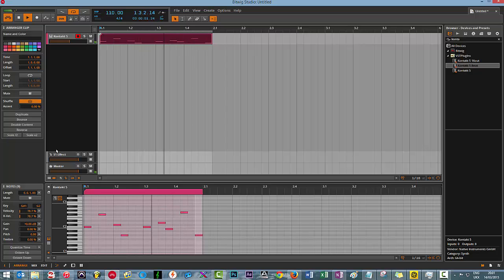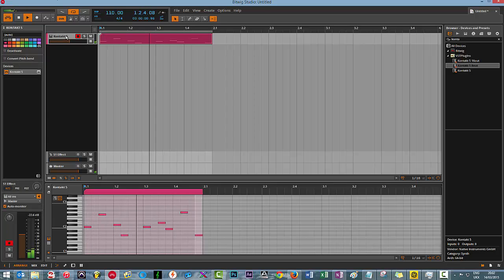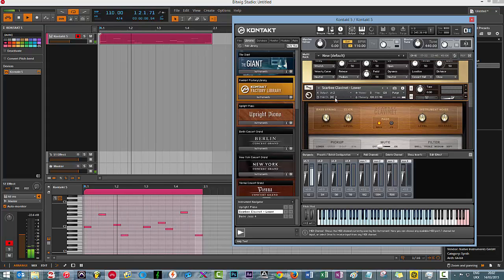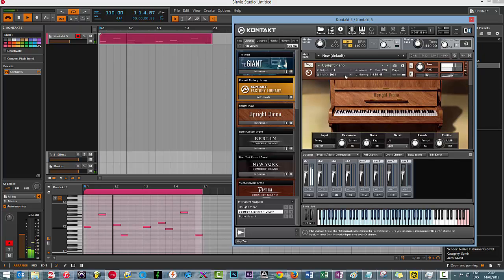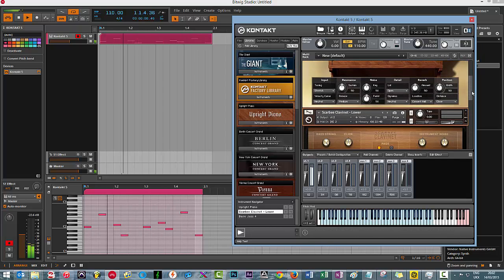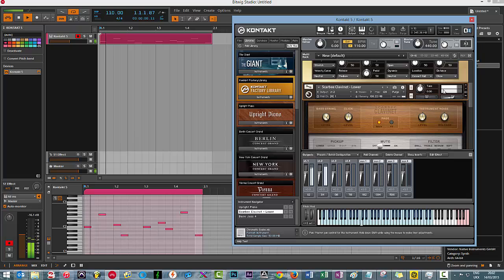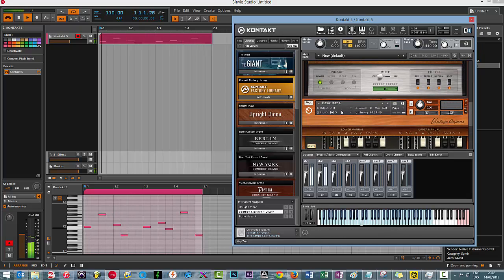So first of all, if you want this clip to play all 3 instruments at the same time, we need to go back into Kontakt, and then we want to change the MIDI channel to be the same as the piano, which in this case is 1. So if we change this to 1 as well, you'll notice you can now hear the Scarby, and the same goes for the organ.